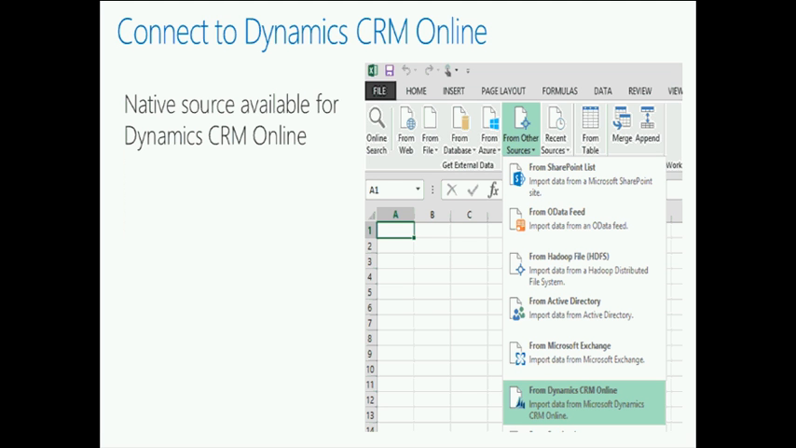Once you have the add-ins installed, under the option for other sources, you will see an option for Dynamics CRM Online. Before, we used to use just the From OData Feed, and that would work, but it wouldn't do any validation that you had the right URL or format. If you choose Dynamics CRM Online, it gives you a little more hints as far as what it's looking for as far as the OData URL.